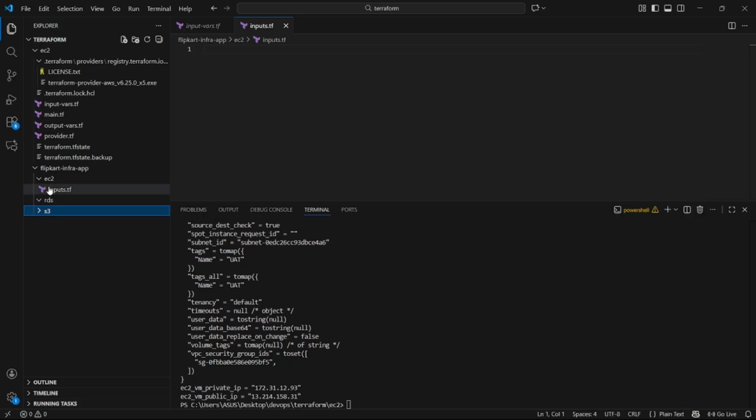Then again I require one main.tf. So what is the main.tf? Main.tf is nothing but my execution file. Then I have to add the output. So these are the three files we require for every resource. One is the input, one is the main, and another is the output.